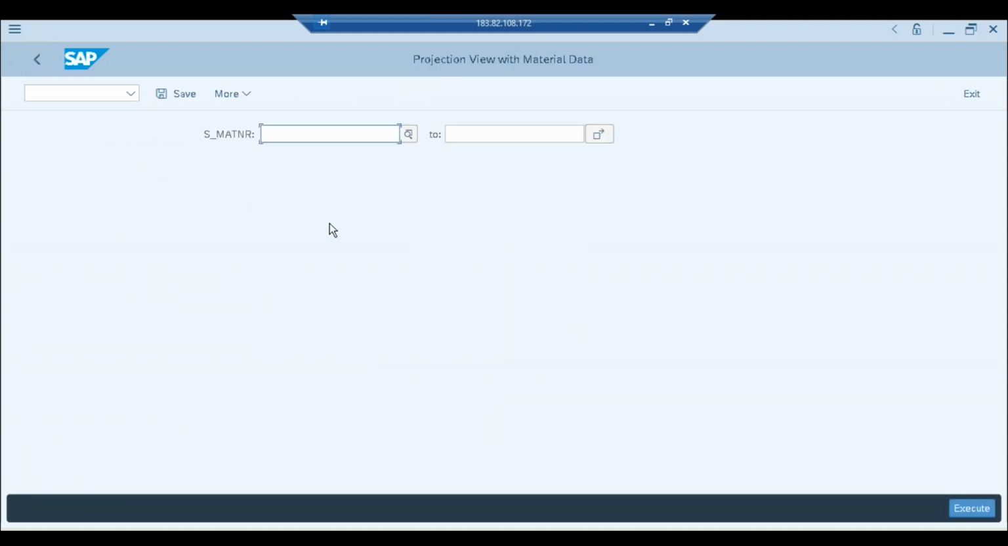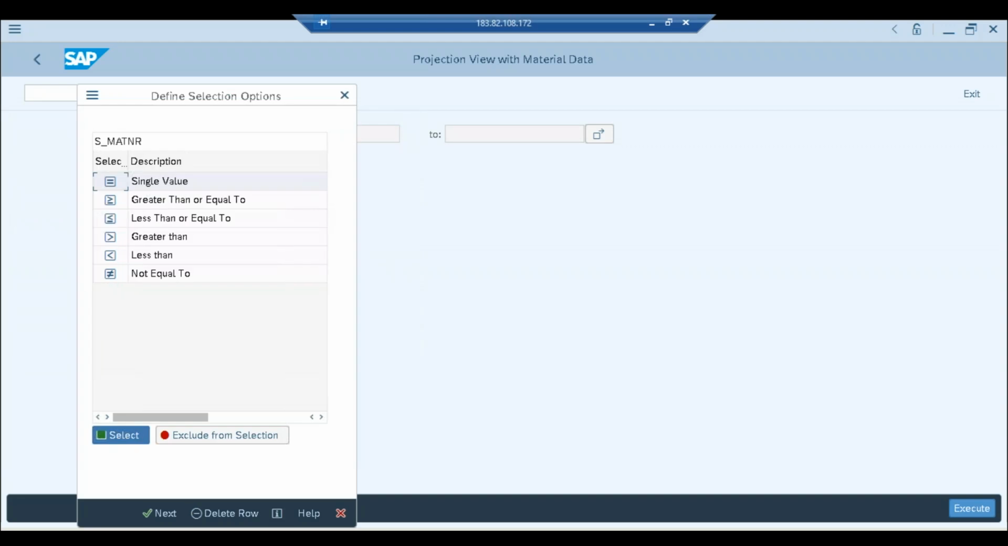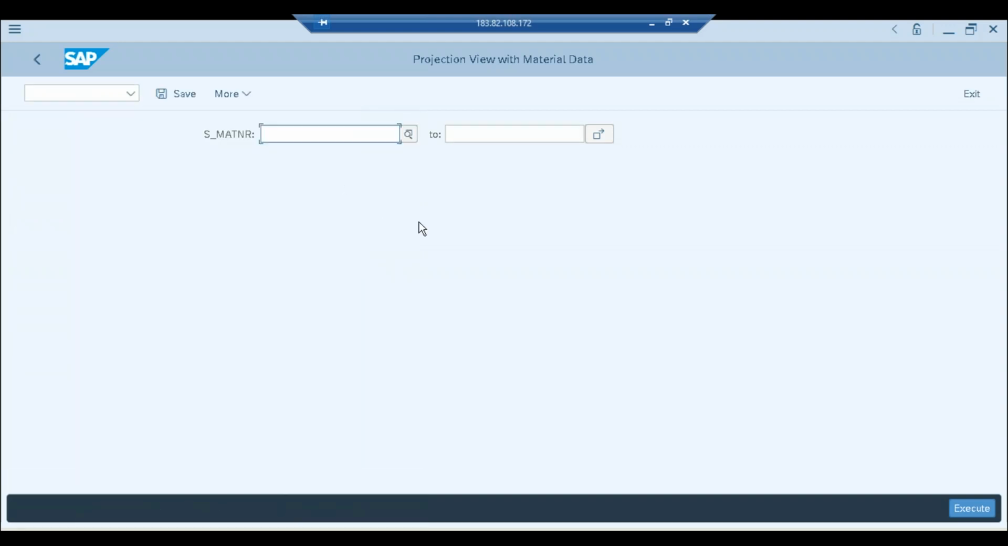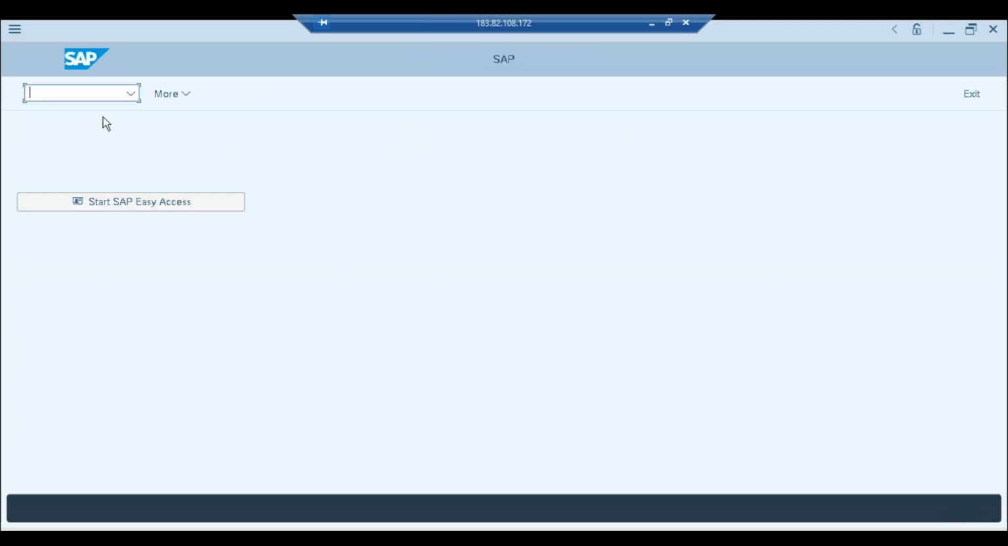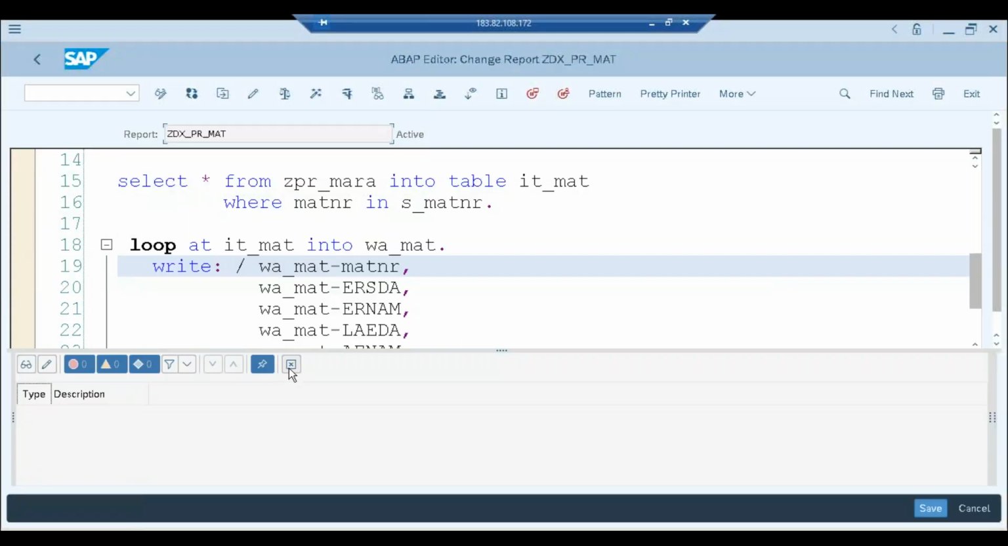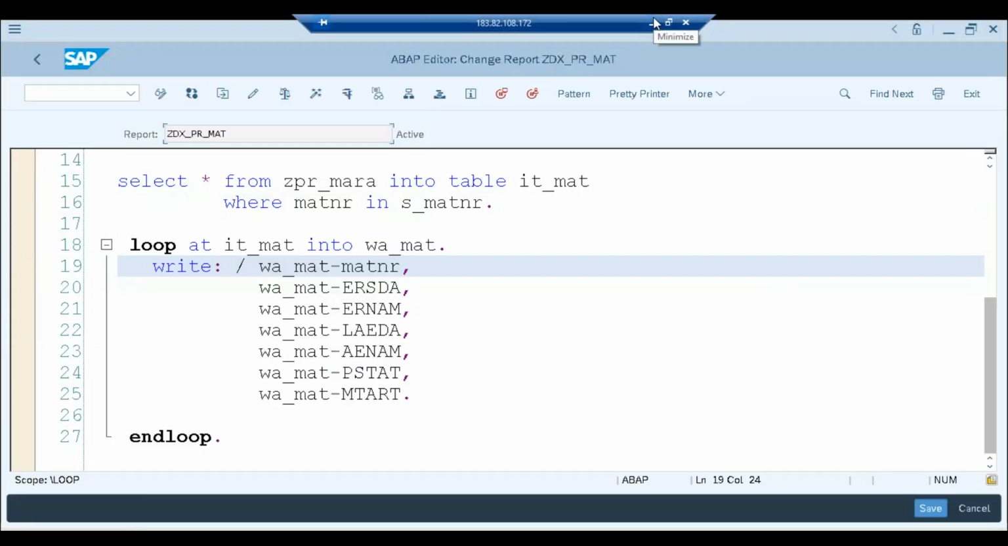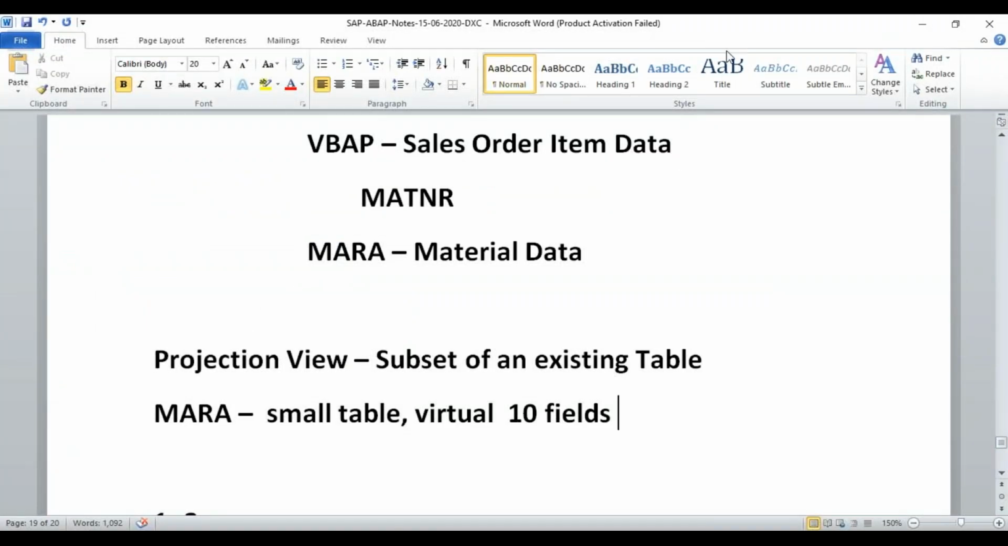ZDX4. Yeah, it's opening. So here, if you want to give some values, you can give them and execute it. So this is the ZDX4 transaction code. Now let's go ahead with the other concept. Once you are clear with this, we'll go ahead with the inner join concept in the next session.